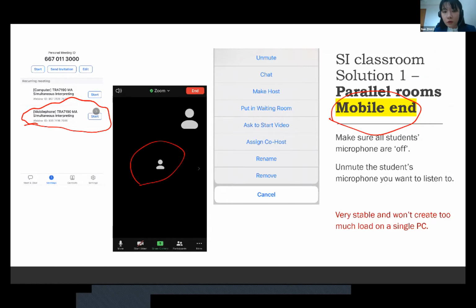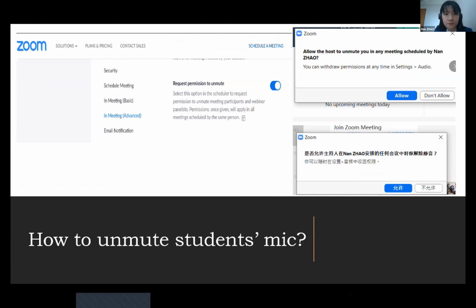And then, in order to listen to the student, you will need to click participants and then unmute the microphones of the students you want to listen to. As I said, this way you have the incoming and outgoing in two different channels, so this won't create too much load on a single PC.